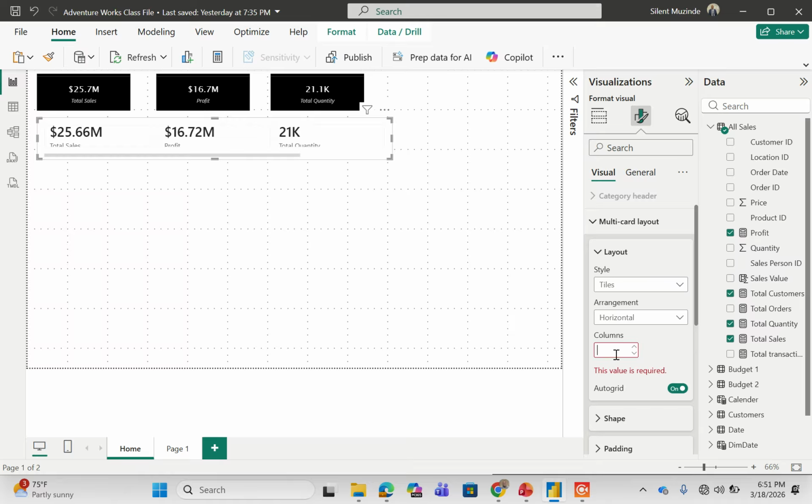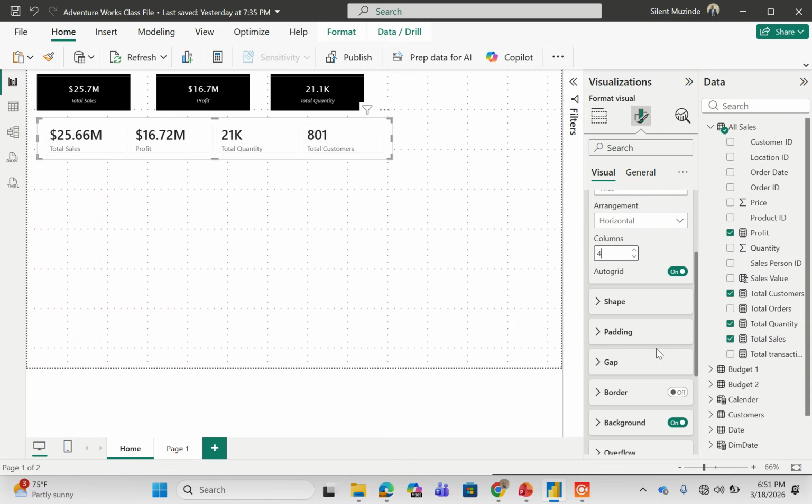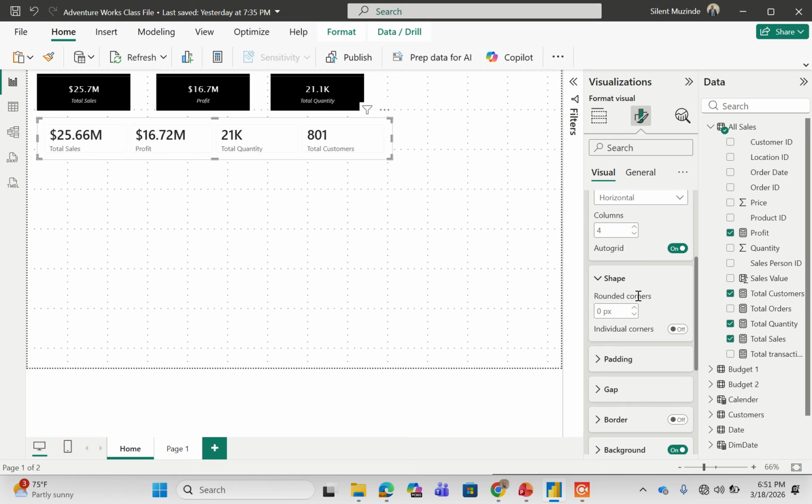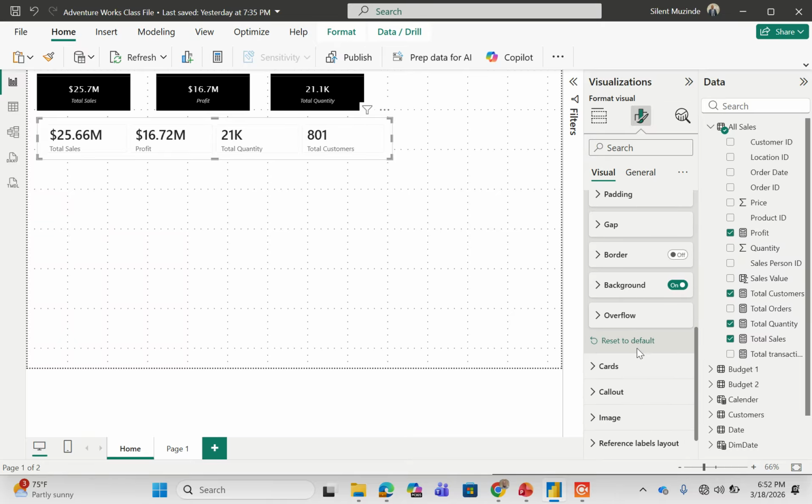And in this case, I have 4. That is what I have. All the items will be shown, so it will determine the number of columns to appear on your new card. On the shape, what do we need? I need rounded corners. Maybe here on pixels, I'm going to put maybe 8 pixels. I think it's not that visible. Maybe let me try to put background color so that you can see.